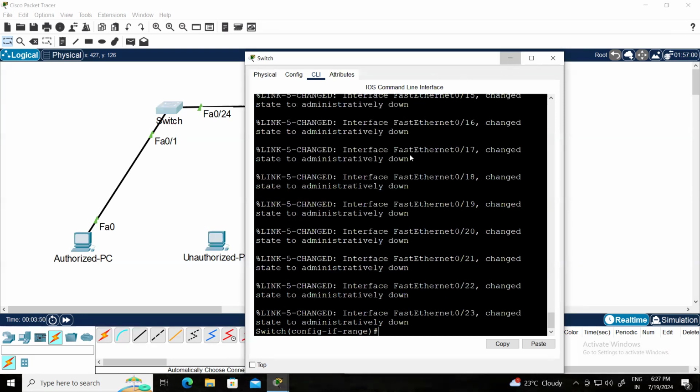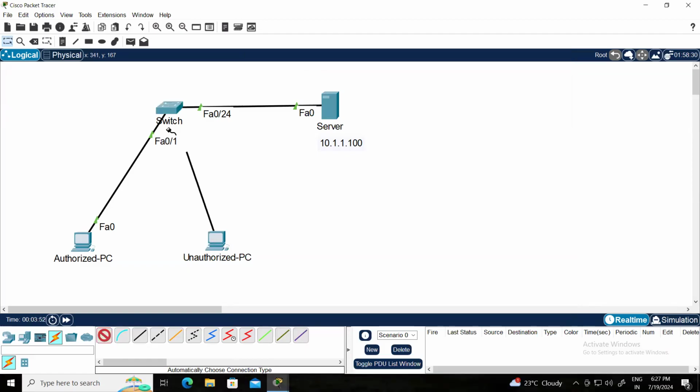Once I have manually given the shutdown command, now if this guy even tries to connect, he will not be able to communicate. Doesn't matter, he will try 2, 3, 4, 5, whatever the port, all ports, he will not have communication. Clear? This is the first thing I can do to secure my switch ports.